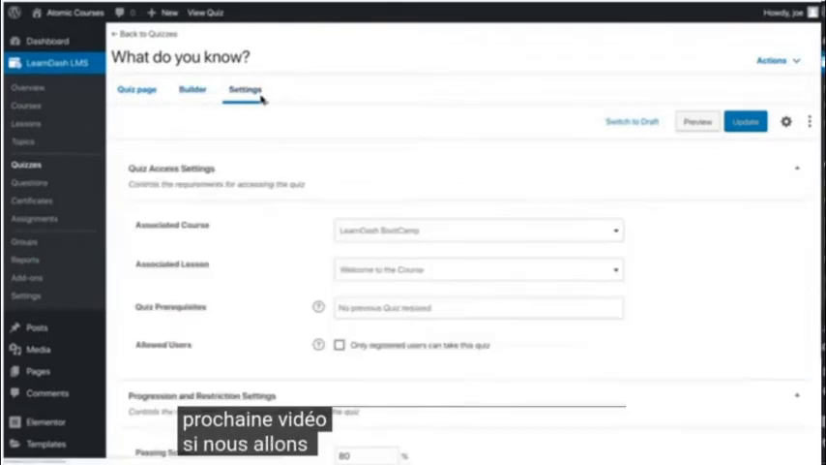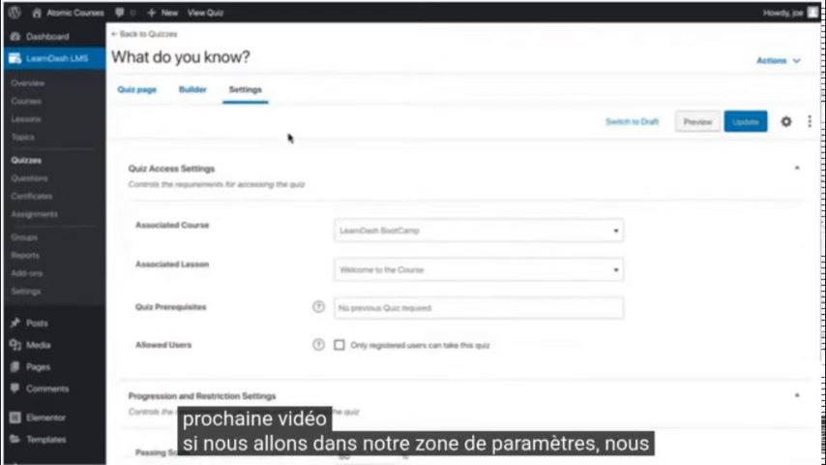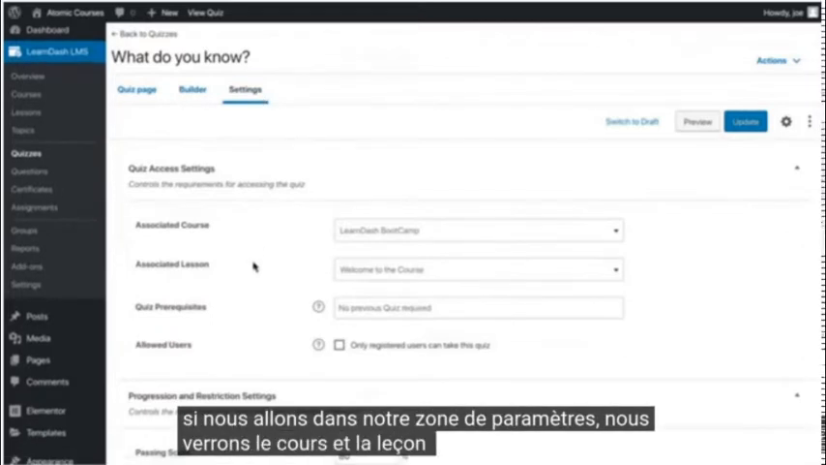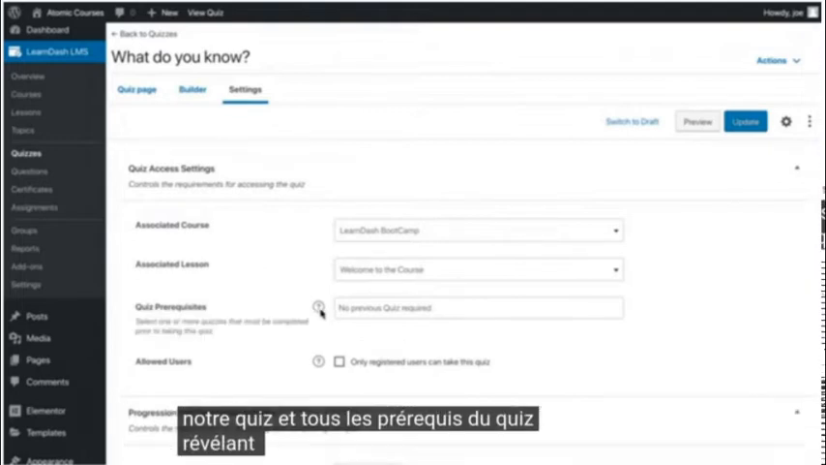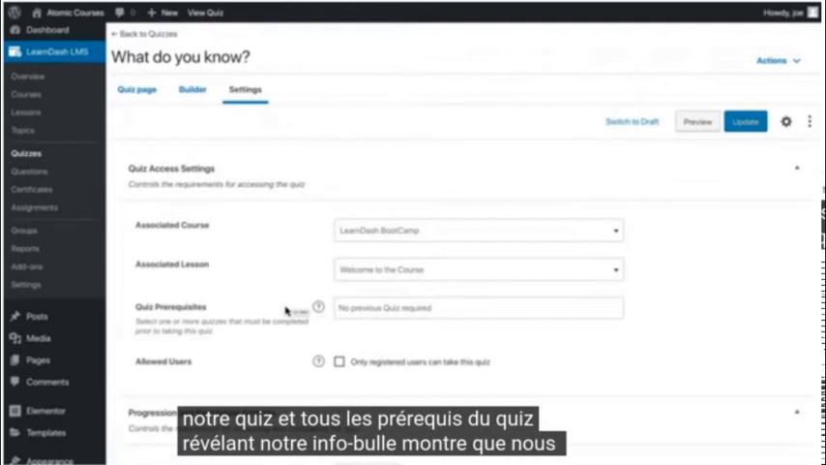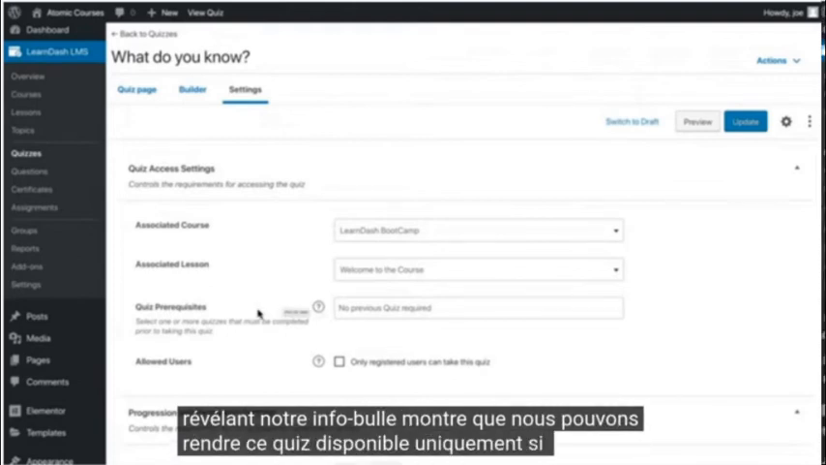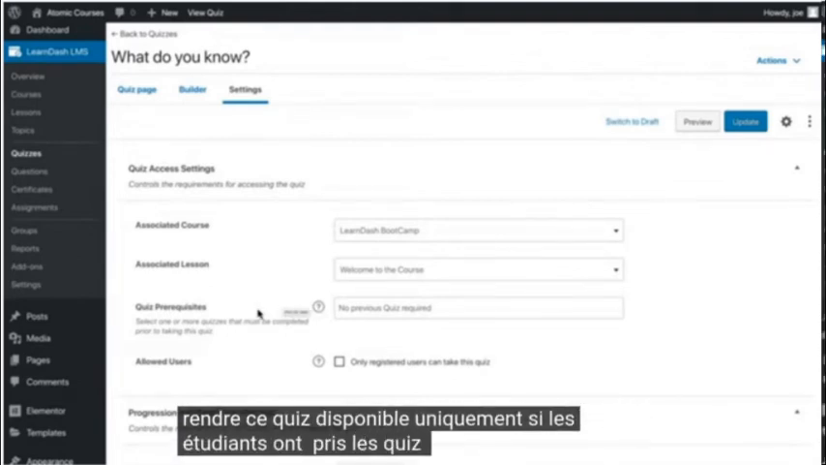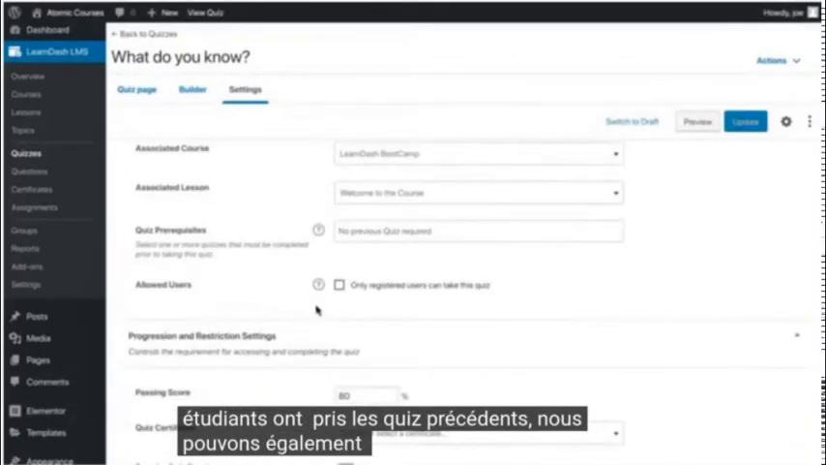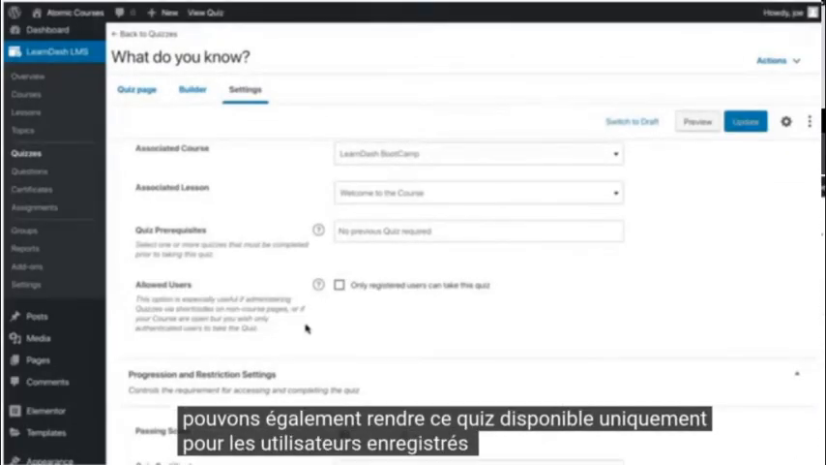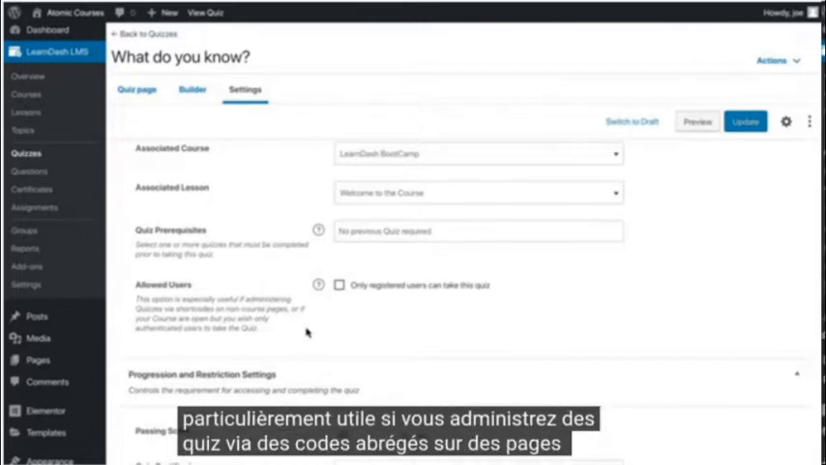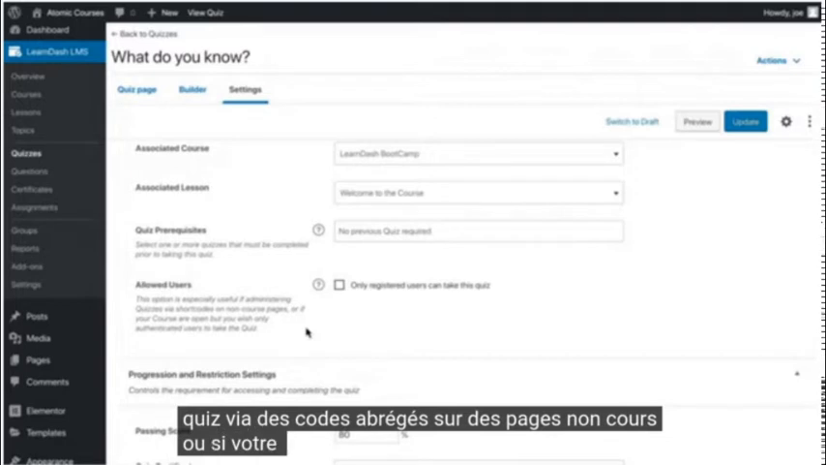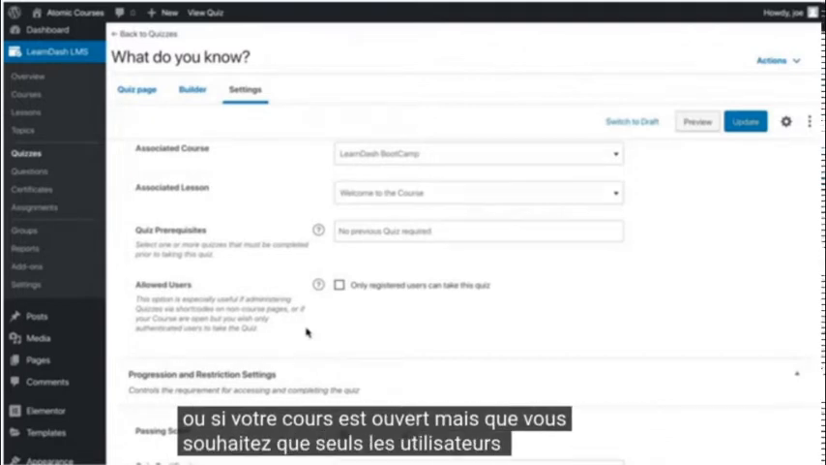If we go over to our settings area, we'll see the associated course and lesson for our quiz and any quiz prerequisites. Revealing our tooltip shows that we can make this quiz available only if students have taken previous quizzes. We can also make this quiz available only to registered users. This option is especially useful if administering quizzes via shortcodes on non-course pages, or if your course is open, but you only want authenticated users to take the quiz.